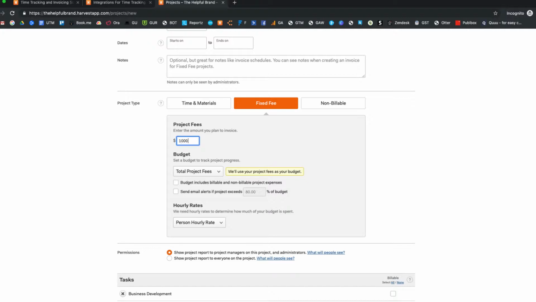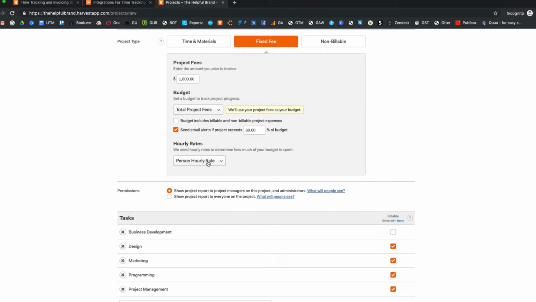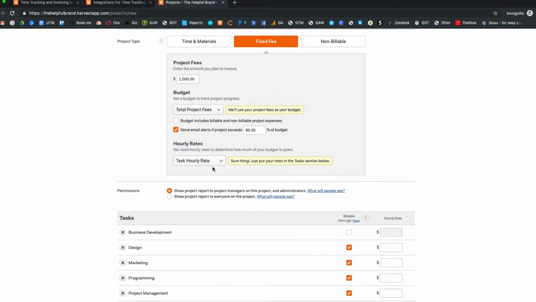For the purpose of this, I'm just going to do a fixed fee, and what I really like about it is that you can also set a budget. So I'm going to set the budget as the total project fees, and I want Harvest to send me an alert when I reach 80% of the budget. And then we'll do the task hourly rate.